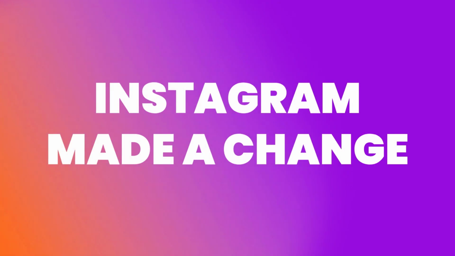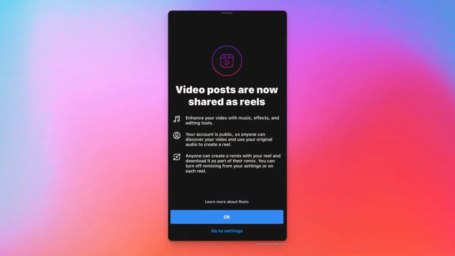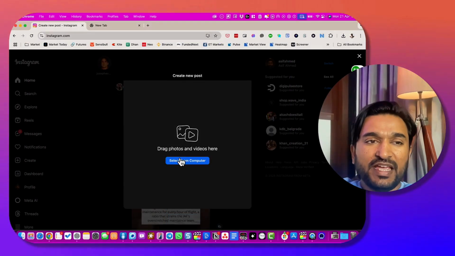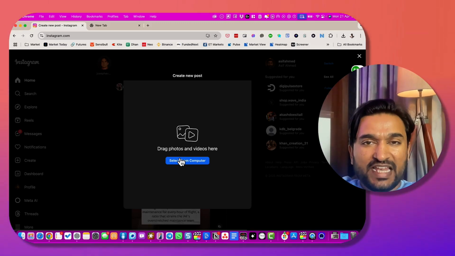Instagram made a change, converting all the other videos that were posted on Instagram into Reels. Earlier, if you had posted videos from this option, it was not Reels, it was a regular video. But now, any video you post here will be a Reel.